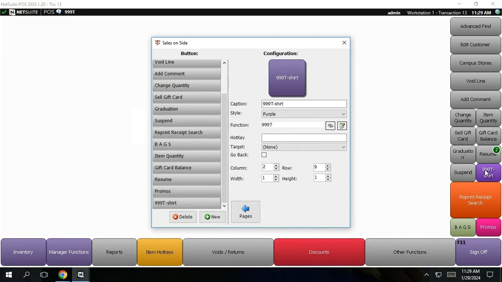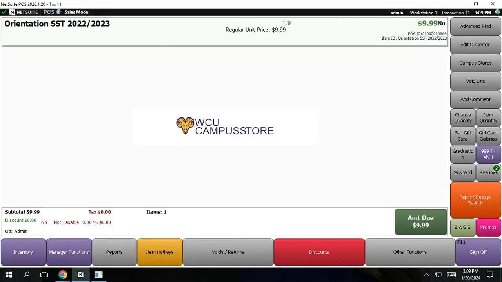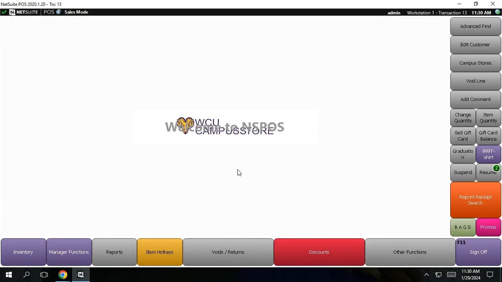Before we remove the button, let's test it to make sure it works. As you can see, when you touch the 999 t-shirt button, it adds the item instead of having to scan it. We utilize this for hot items that sell often. Now that we know how it works, we can learn how to delete it. Lastly, let's remove the button we just made.